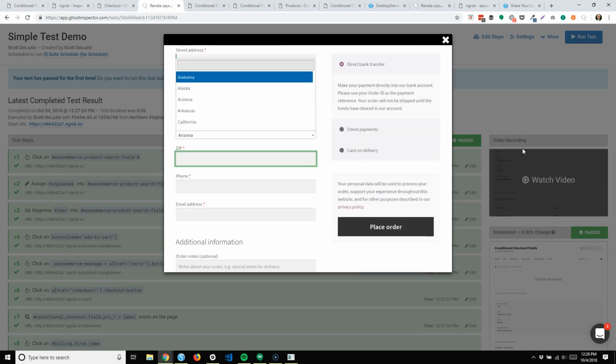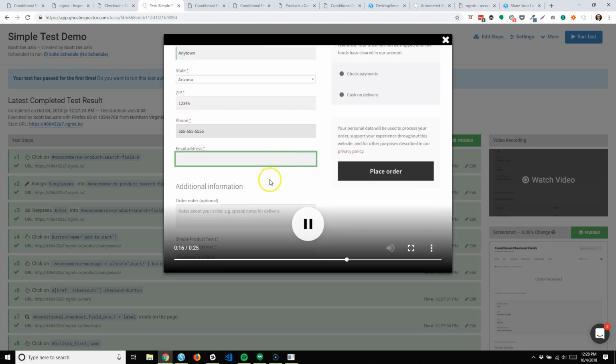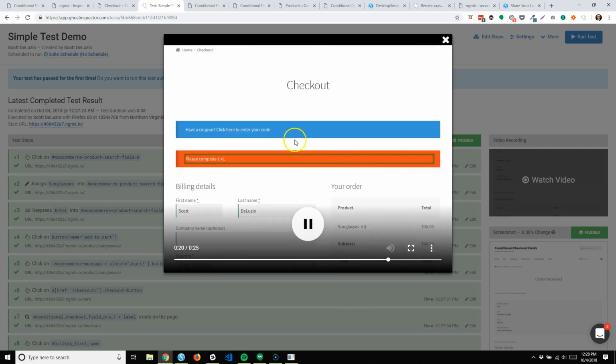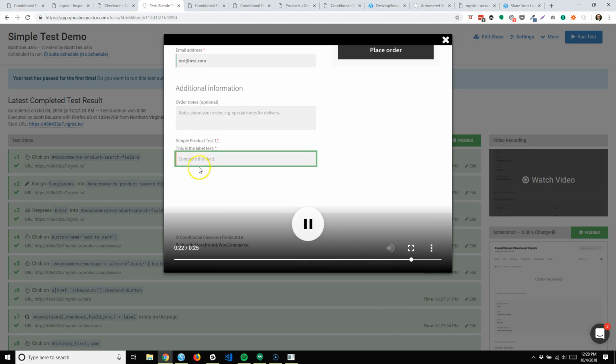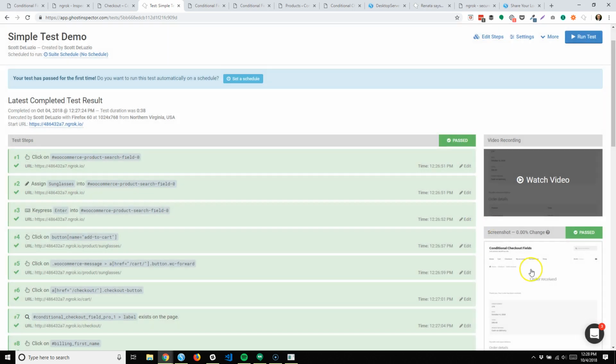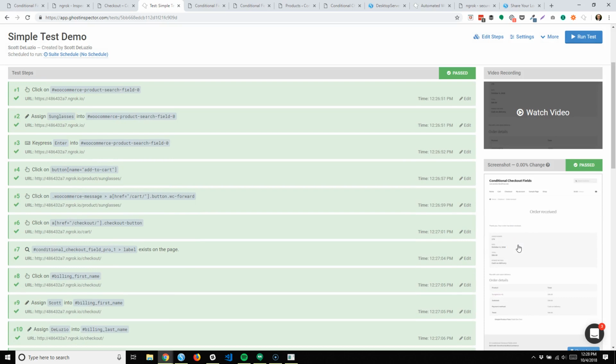So it's going through and it's changing these input fields, and it's placing the orders. It's noticing that there's an error. It's filling out the field, then placing the order again, and making sure that the value was there as expected. And then it also does a screenshot comparison.